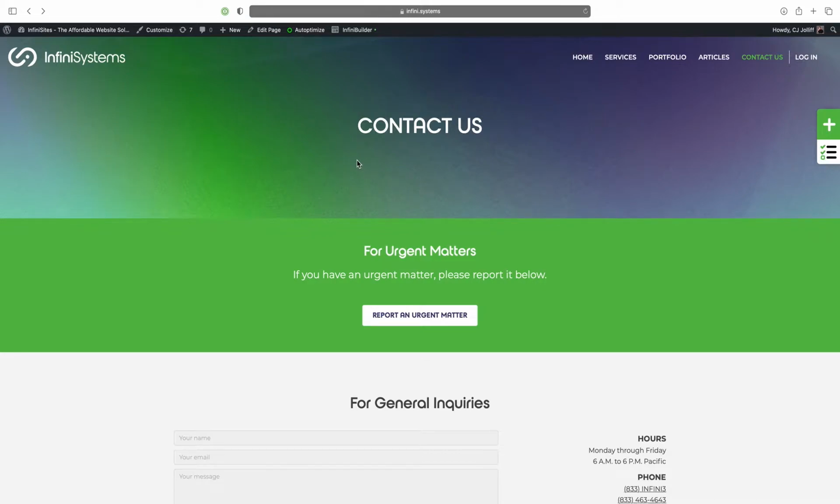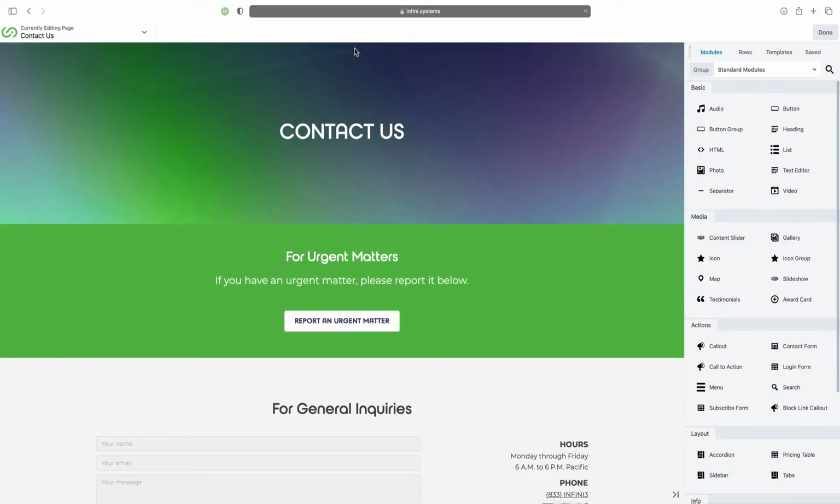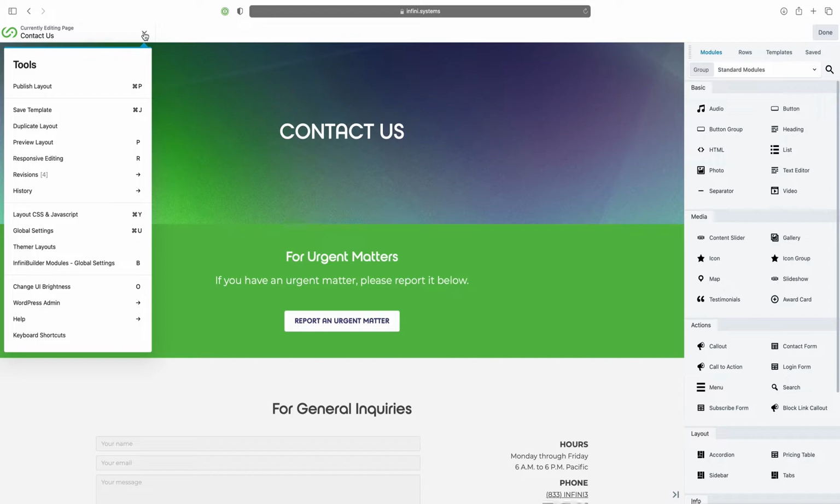First of all, make sure you're logged into the site, and then on the page you want to duplicate, go up to InfiniBuilder, and we'll just click that to edit it. And then we'll actually just go over here to this section. We have this little drop down under the tool section. You're going to say duplicate layout.